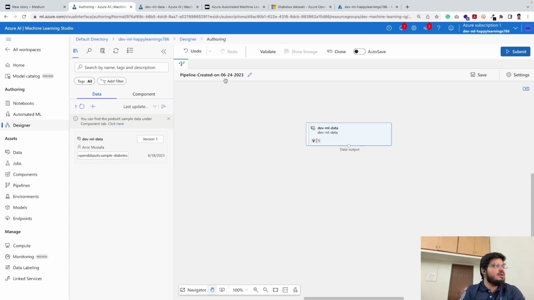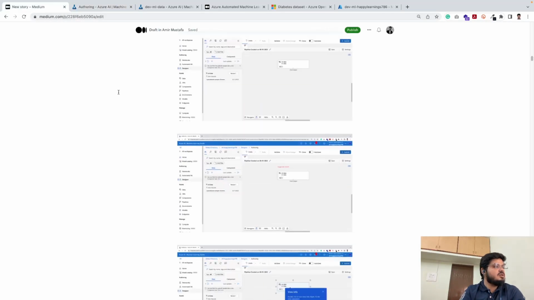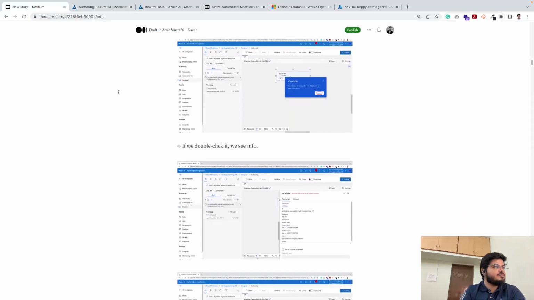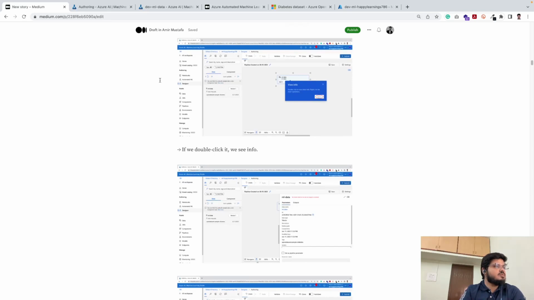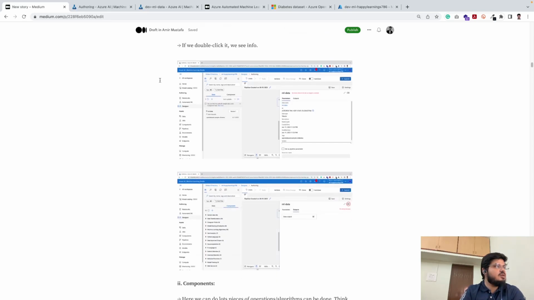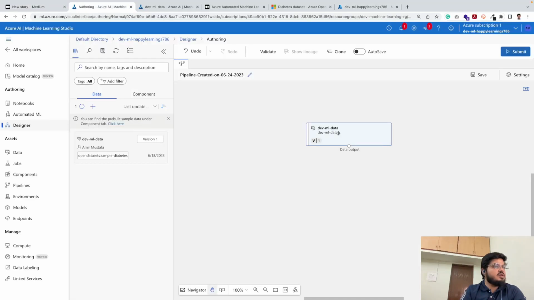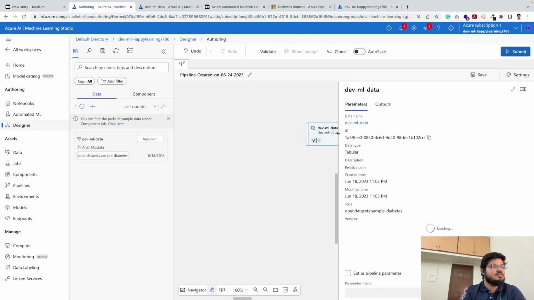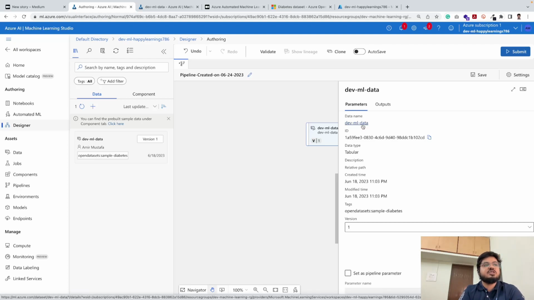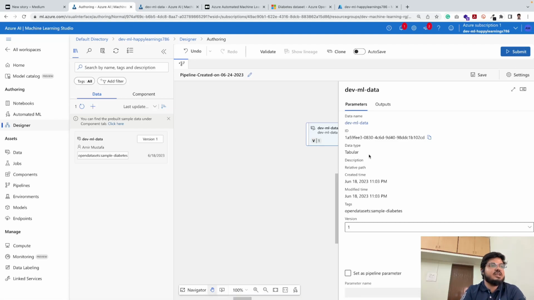So this is dev ML data. Now the next step is, let's double click this. You can name the data. In a real-time project, meaning a project already in production where users are using it, there is lots of data over here, so we have to choose the right one which we want.